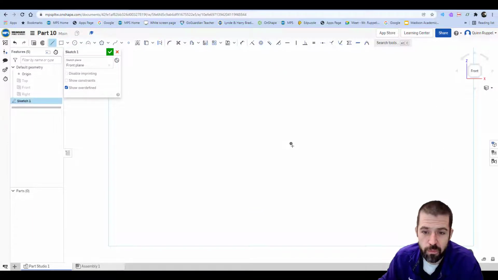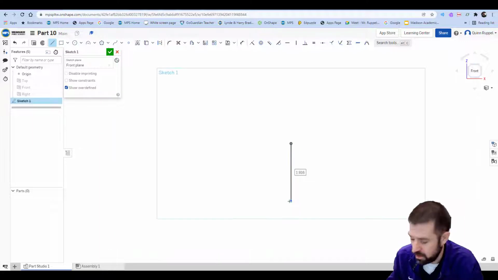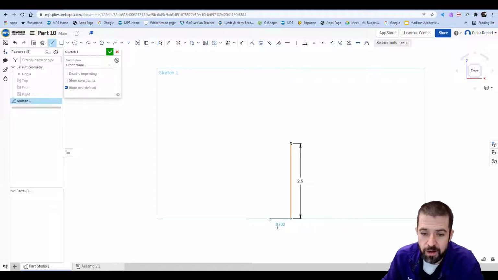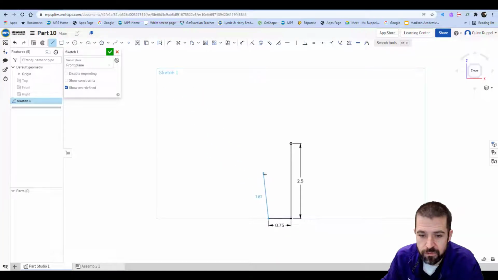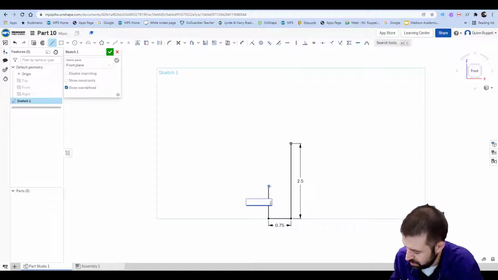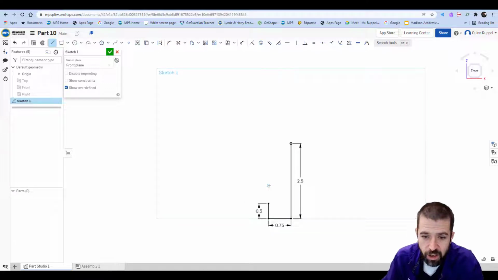Line tool from that start point right there, that center point, it goes down, we said 2.5. Then it goes to the left, 0.75. This point here goes up 0.5 inch or 0.5. You can type it in as a fraction, it'll work the same. It goes to the left, 0.75.